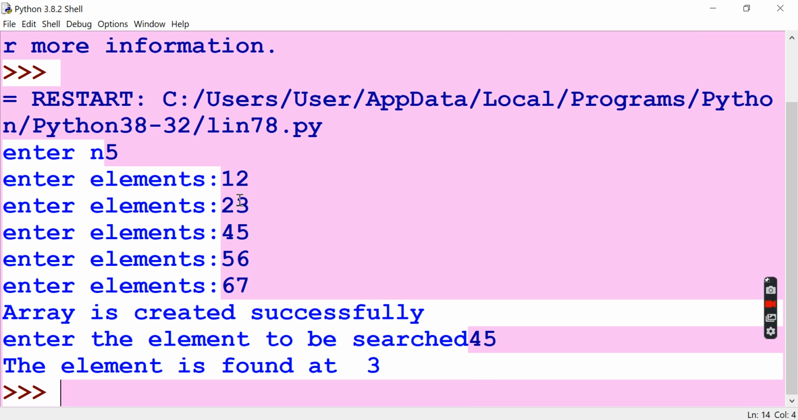You see here 0, 1. According to the system this is 0, but according to our human knowledge it is 1. So the system might be sending 2, actually 0, 1, 2, but according to our human knowledge we have given r plus 1. That's why this is the first place, second place, third place. So 45 is found at third place.